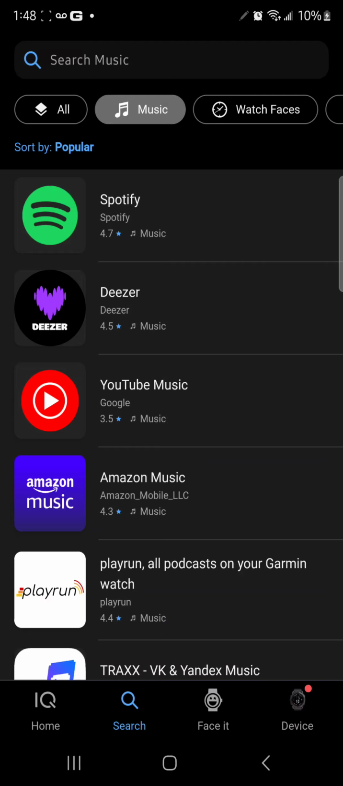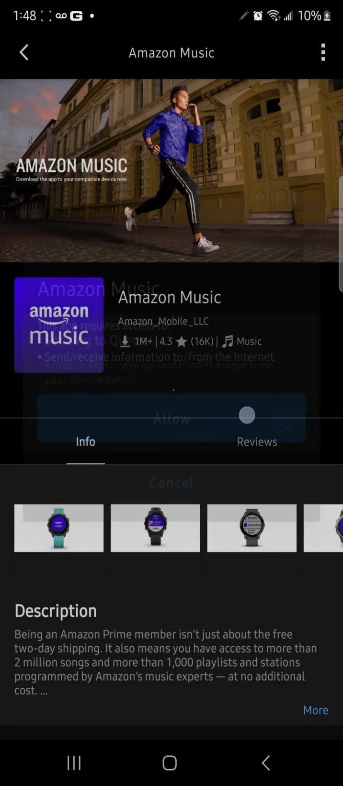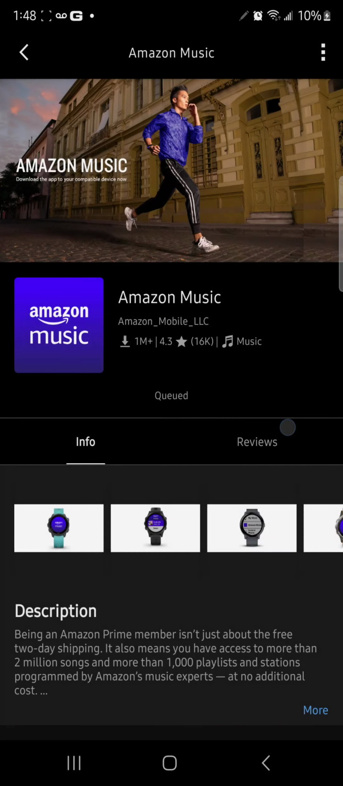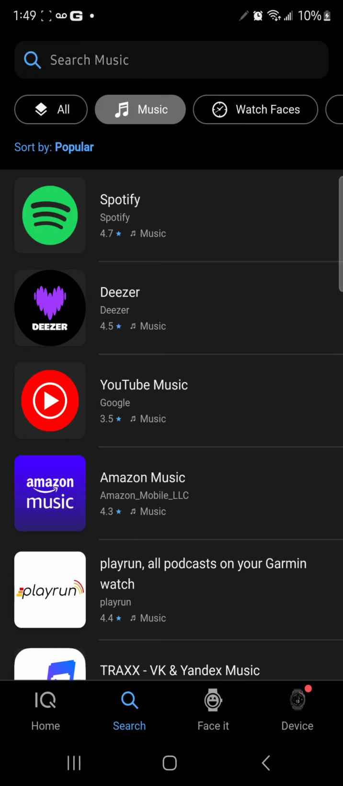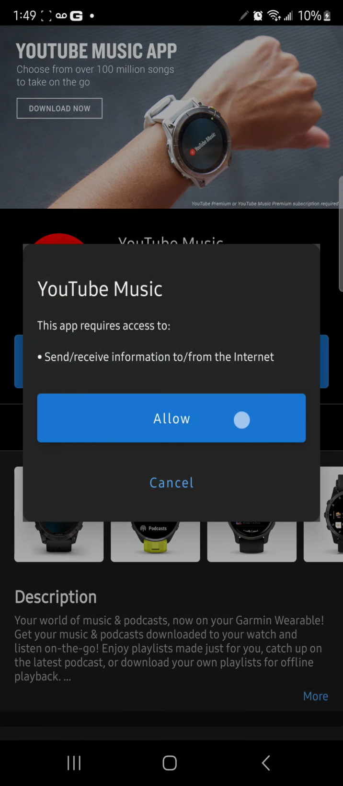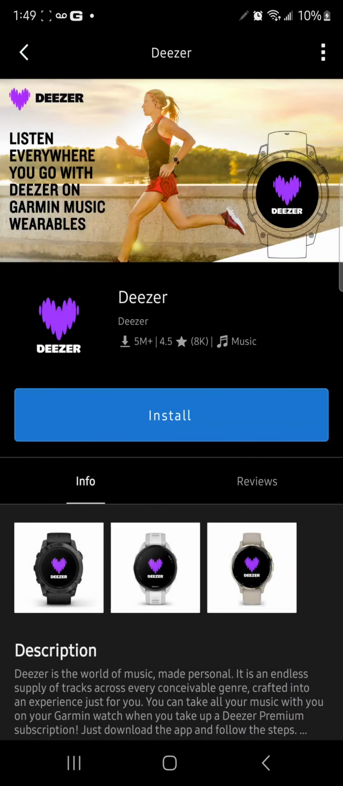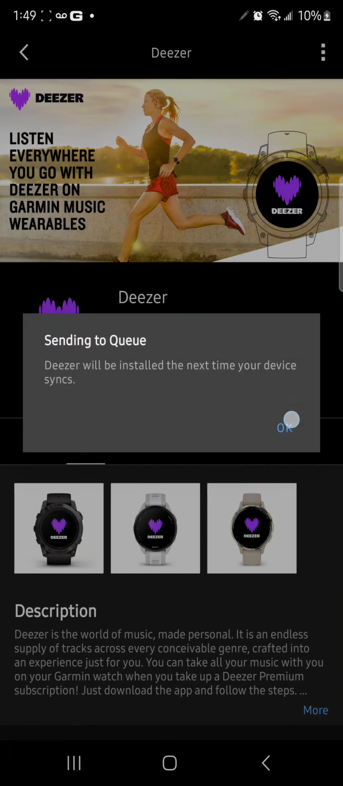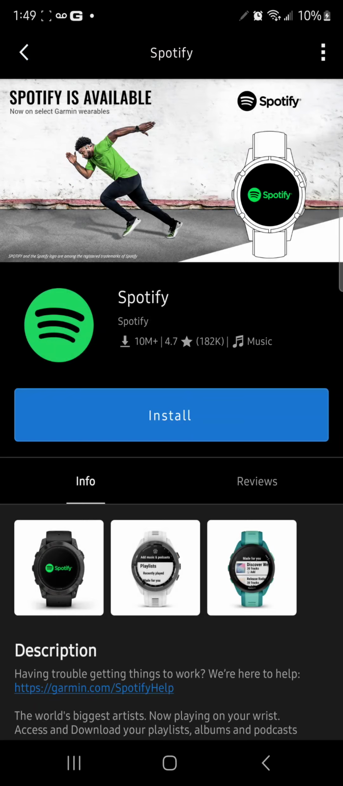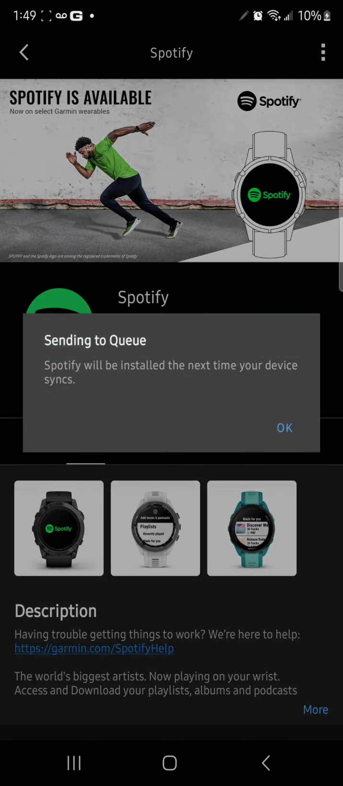Okay, in the search section here, I'm going to go to Amazon Music, install, allow. And I'm going to go back. Click on YouTube Music, install, allow, okay. Deezer, install, allow, okay. Spotify, install, allow, okay.